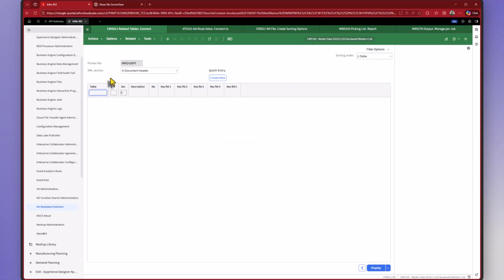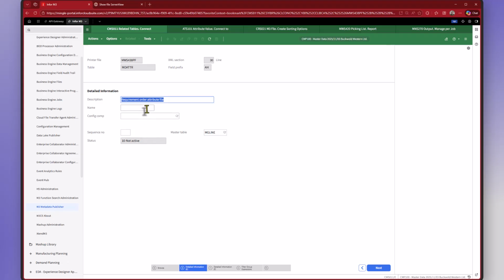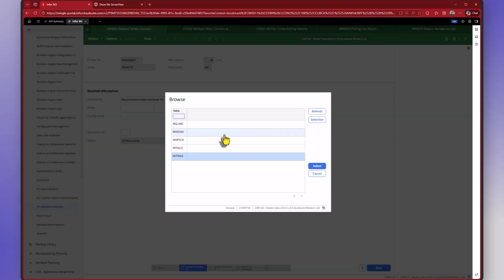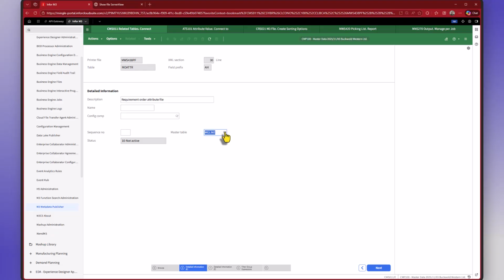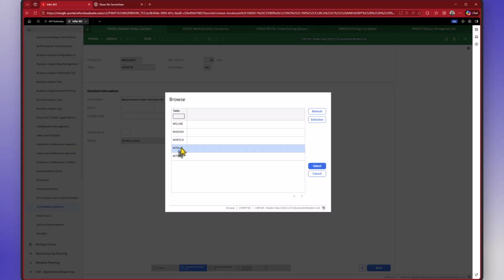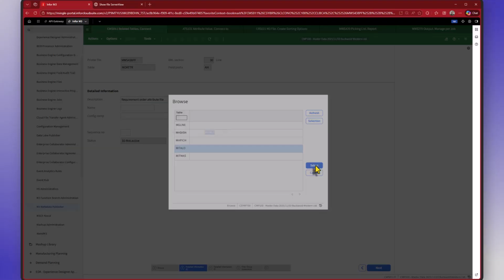And the XML section is going to be section number 30. That is where I want to put this element. And you also have to put 30 inside the MOATTR section 30, hit the add button. Now, this part here is asking you for a master table. What do I want my master table to be? This is a really important part here. Right now it's defaulting to MG line, but I want it to be my allocation record, MITALO.